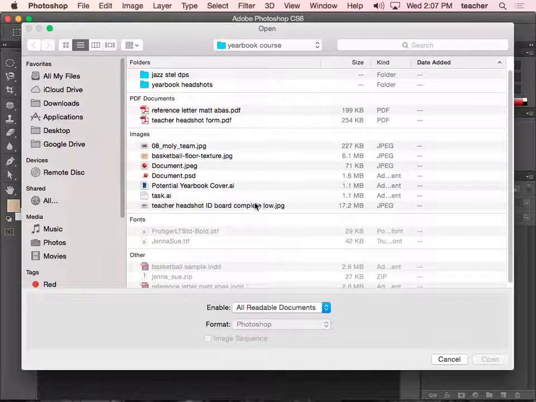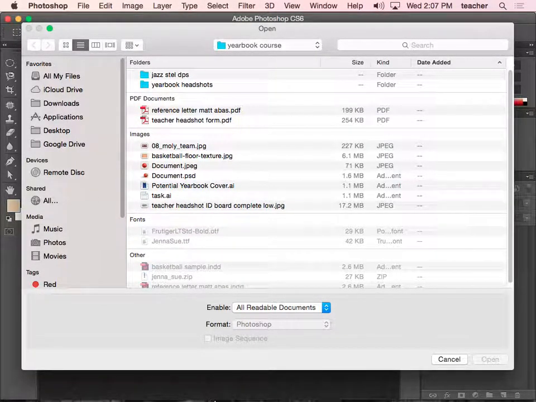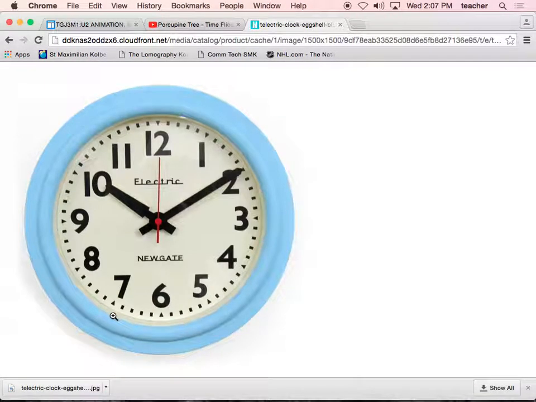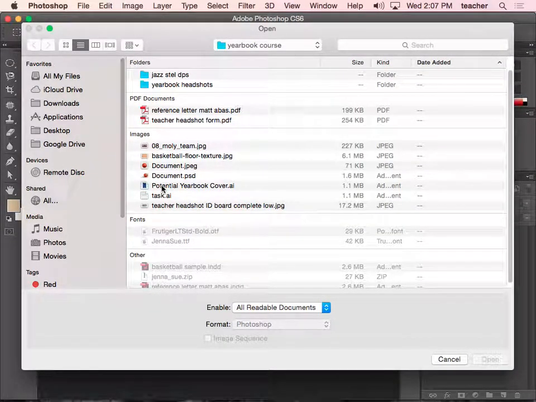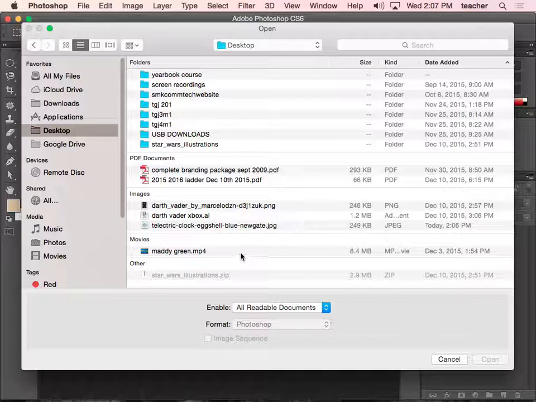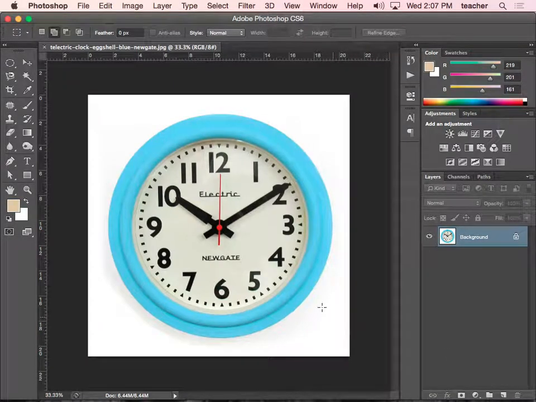And where is this clock? Did I not save it on my desktop? T-electric. Okay. I don't see T-electric anywhere. There it is.